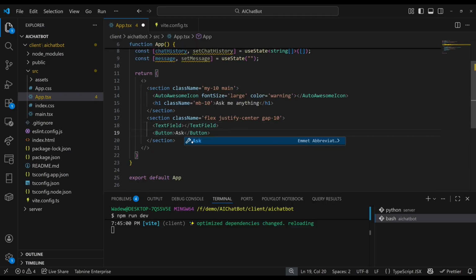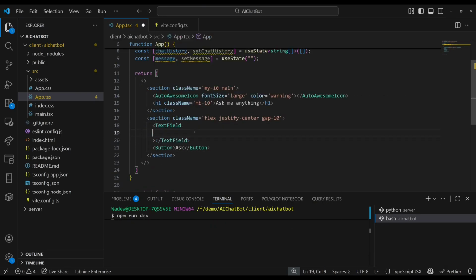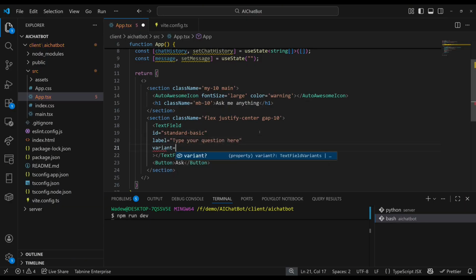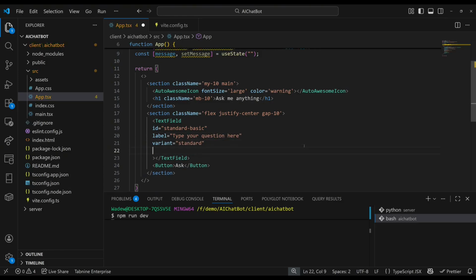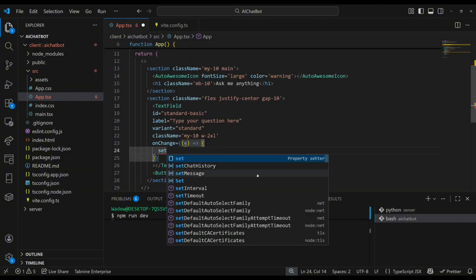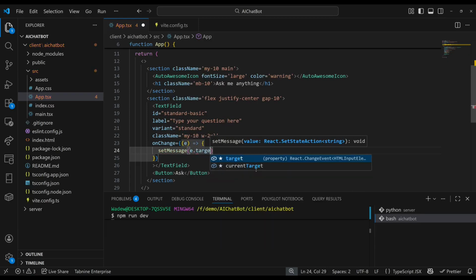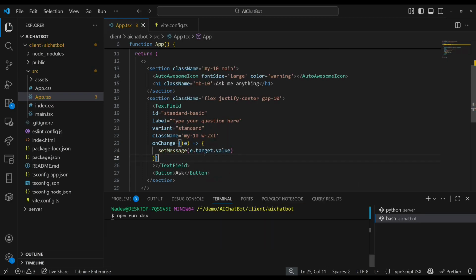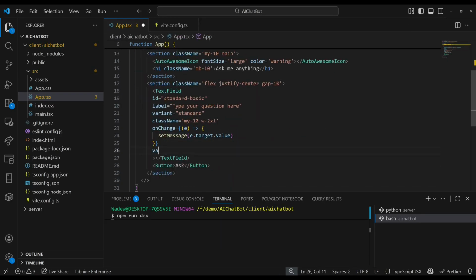So on line 19, let's update it and add an id and some other properties into our text field. So standard basic, we're also going to add a label: "Type your question here". It's like a placeholder, basically. This is what our user will see. Variant is going to be standard, and className I want my-10, and width is going to be 2xl. And onChange, we're going to set our message, our React hook, to event.target.value. So whatever our user types is going to be our message. And also let's add another property, value, and display message.